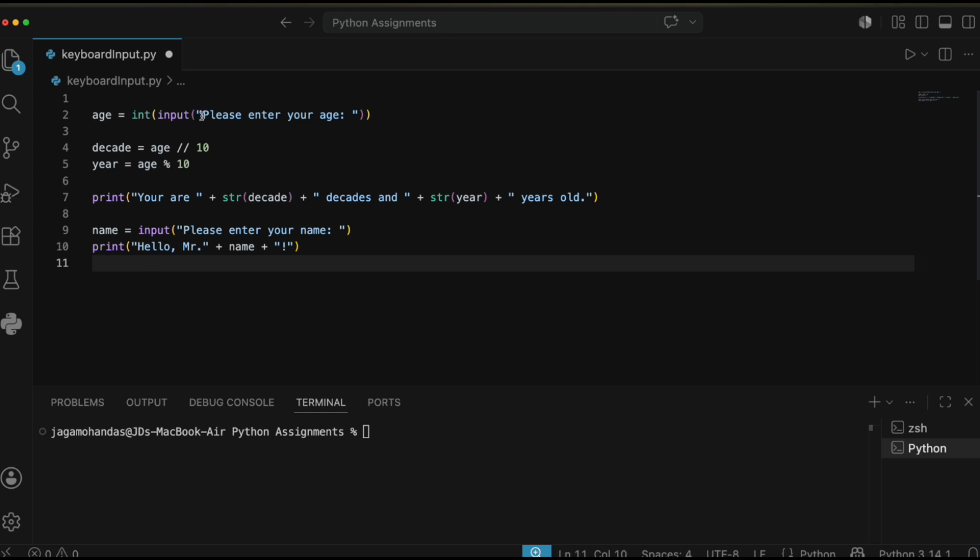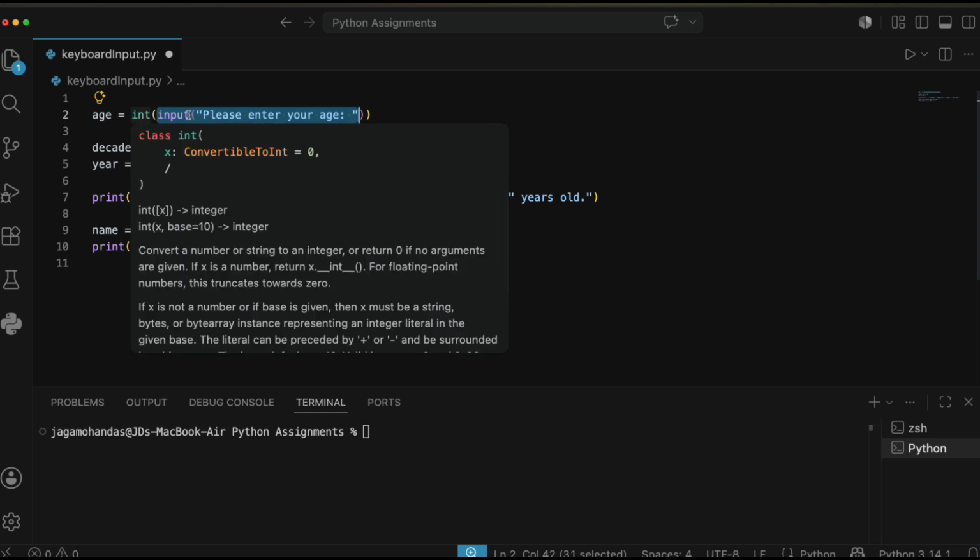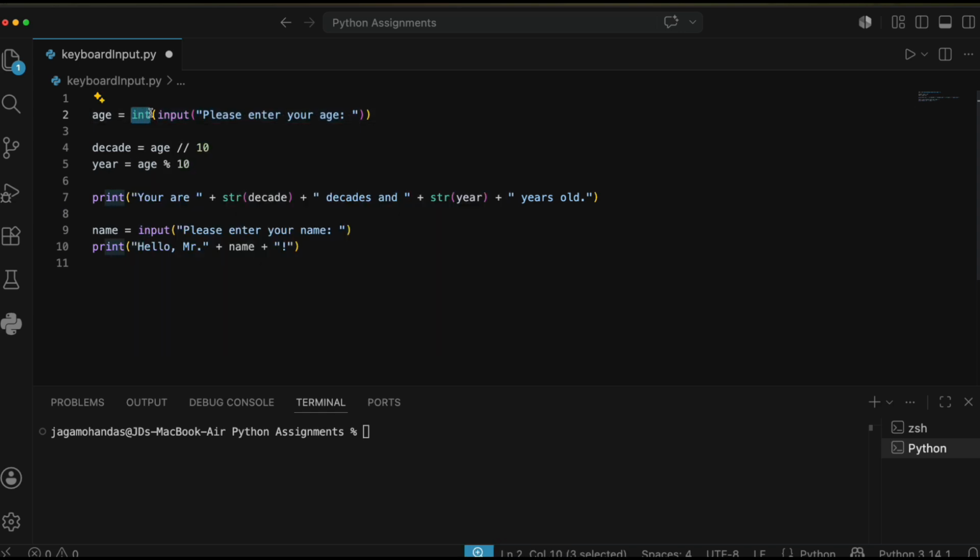So here I take a variable age and then I give the input, please enter your age. By default, it always takes a string, but age is a number, so that's why I converted the string into an integer type. So int of this string value, and age is an int. This is the way I'm just telling the system that I'm going to enter a value by using the keyboard.